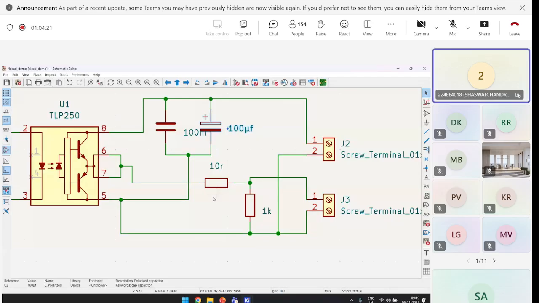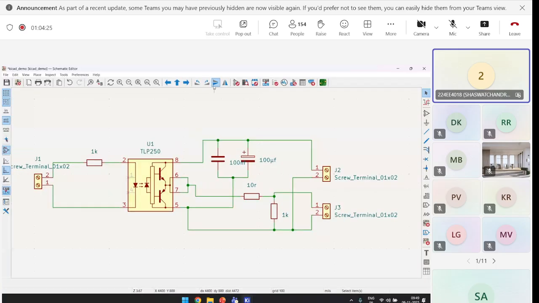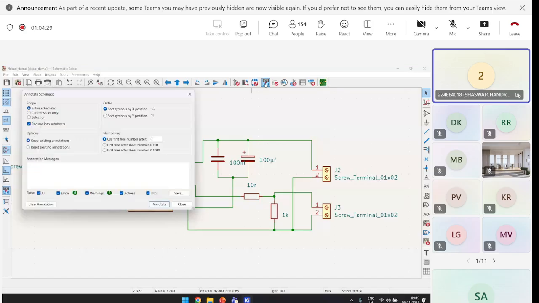After we are done with this, you can go ahead and click on annotate schematic. If you click on this, this page will appear, and if you click on annotate, it says annotation complete. Let's say you have some open-ended wires, then it will show some errors. If you are having any errors, then you can debug your circuit. If there are some problems in your circuit, you can rectify them, and then again click on annotate, and you will see annotation complete.